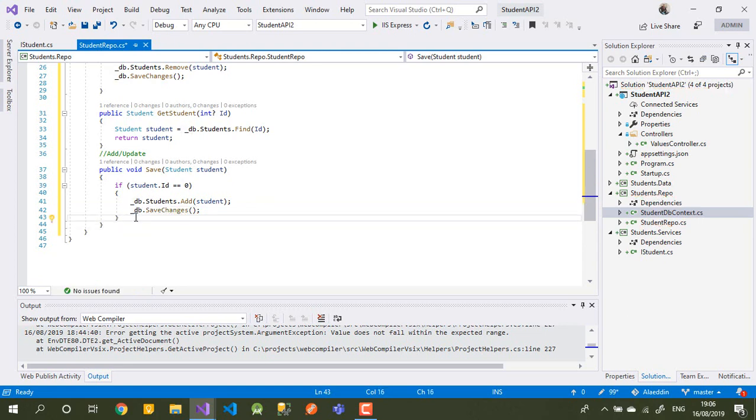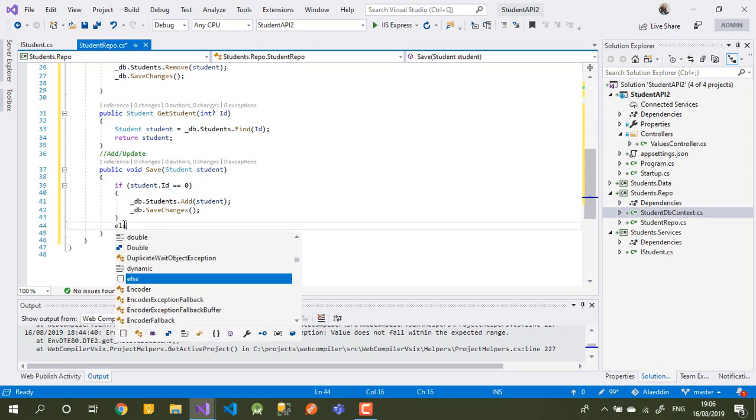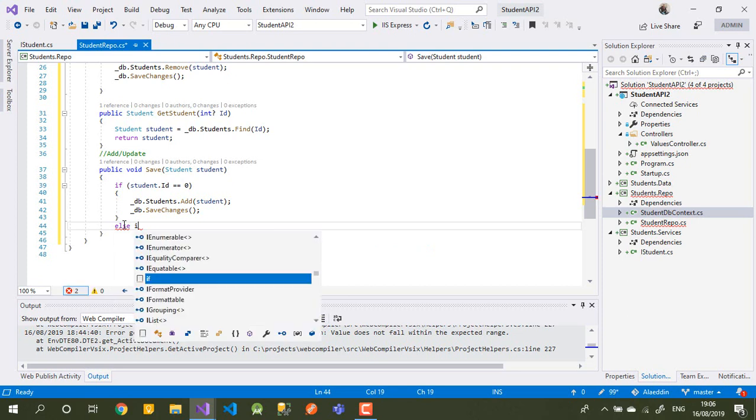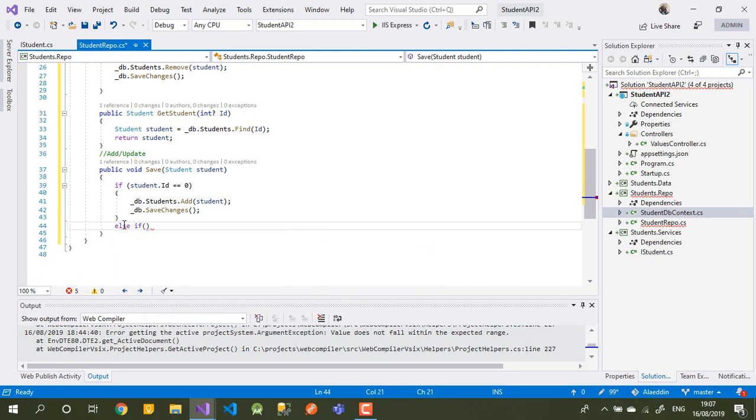But what if the ID is not equal to 0? I can say else if, to be better like this. So else if the student ID, let's say if not equal 0.